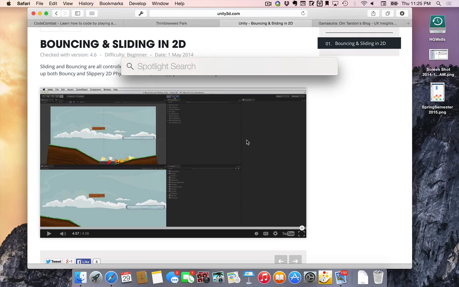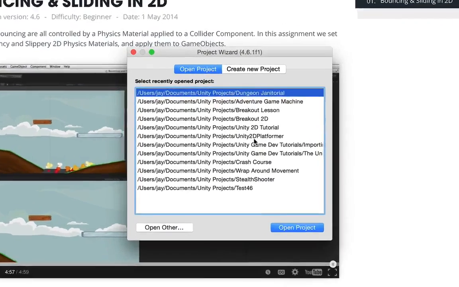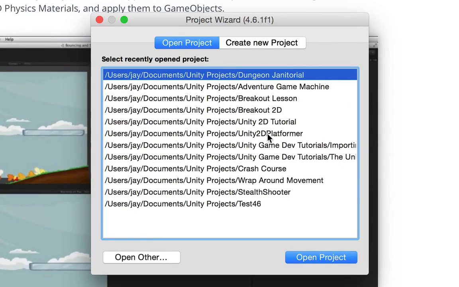So I'm going to go ahead and launch Unity here. And what we're going to do first of all is put together a project, and then we're going to download some graphics, the plank and the ground and the beach ball and so on that you saw in the bouncing and sliding video, so that we can use those as we're playing around with it.